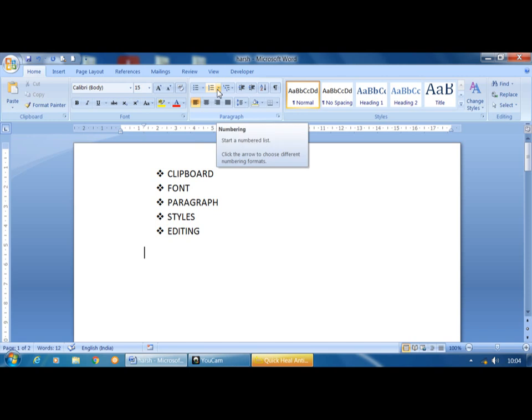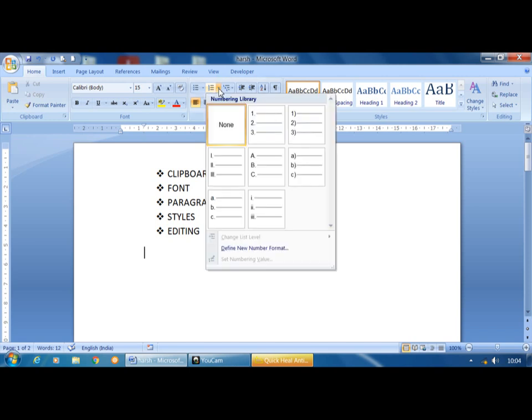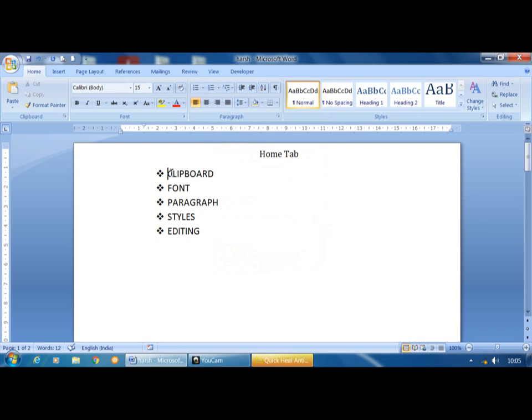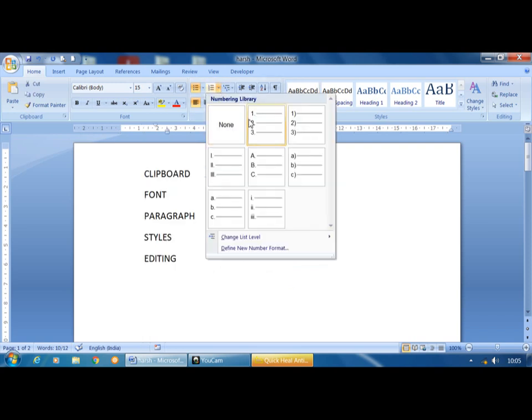Next one is, instead of bullets, if I want numbering, at that time you have to select one of the numbering styles. Before that I have to select the list and click on numbering. If I want ABC, Roman numerals, 1 2 3 4, or small Roman numerals, you can do this here.